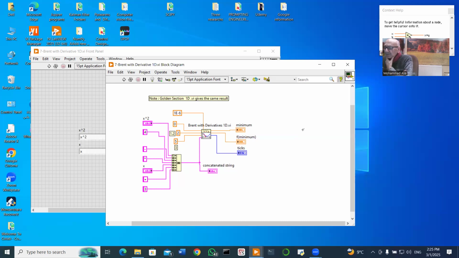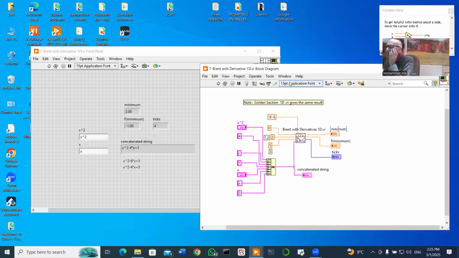But before working with this example, I want to give you a general idea about LabVIEW itself. As you see here, we have two pages. This white page where the code is given, and the other page where we have the inputs and outputs of the program or of the code.